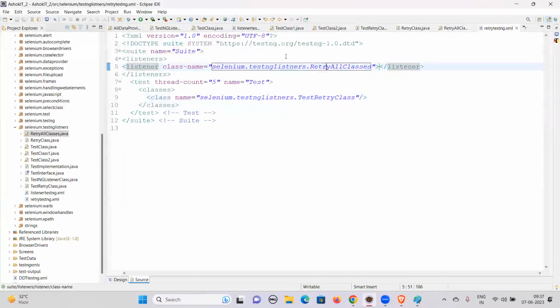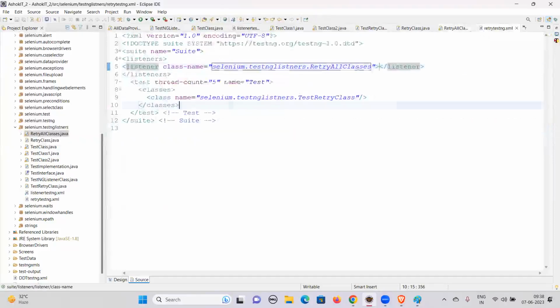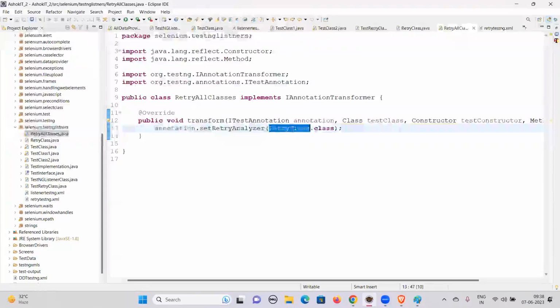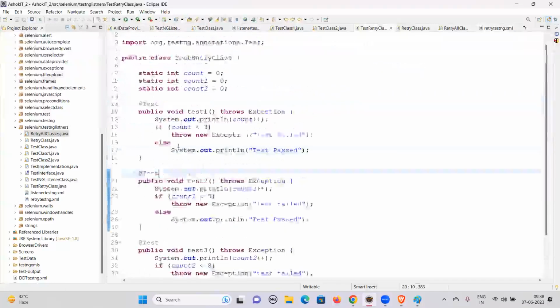This listener is nothing but it's going to invoke this retry all class, and retry all class is an annotation transformer here. So this method will check for this particular class. It's going to execute this set retry analyzer, whatever logic we have written inside this retry class. So this will be applied on this test retry class, though you are not specifying anything as retry analyzer.